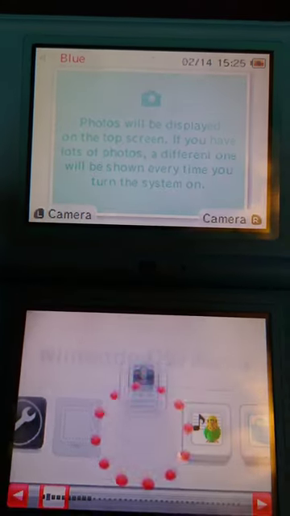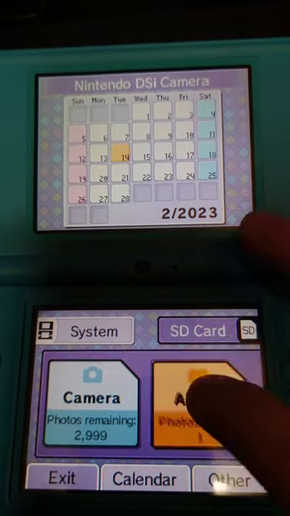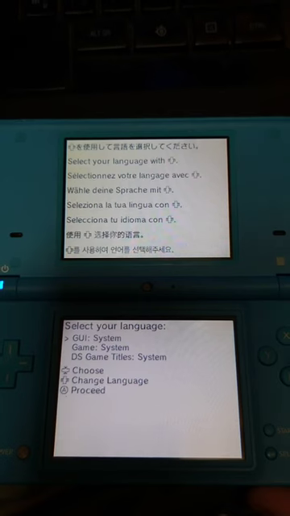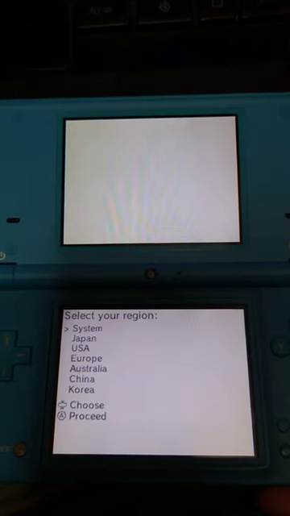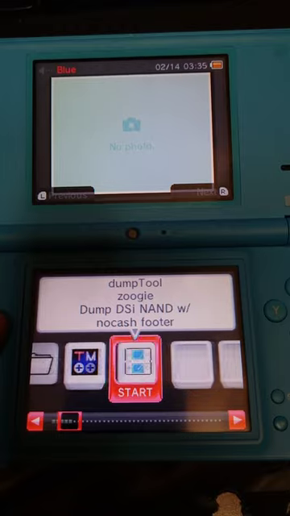Then go back to the system menu and put the SD in the DSi, open the camera, click the SD card, and press album. And now we're in the Twilight Menu. We're going to press proceed. I'm going to select the system region. After it's done loading, you'll be in the Twilight Menu.